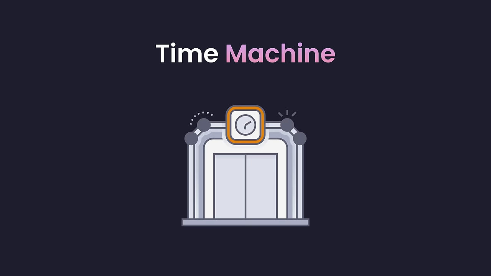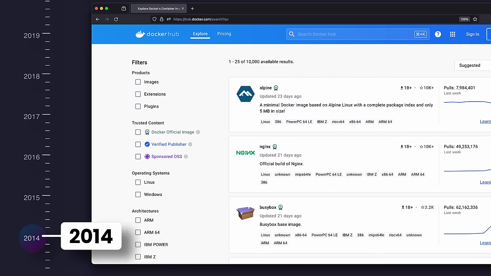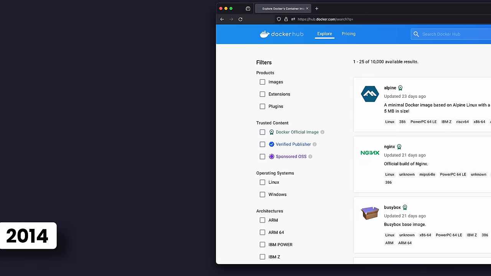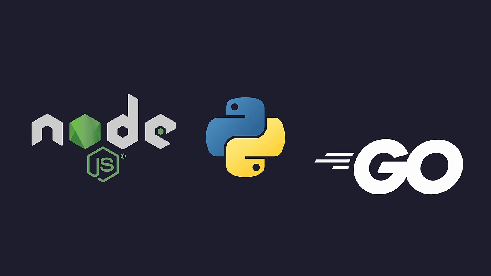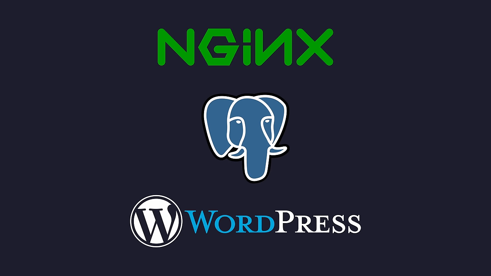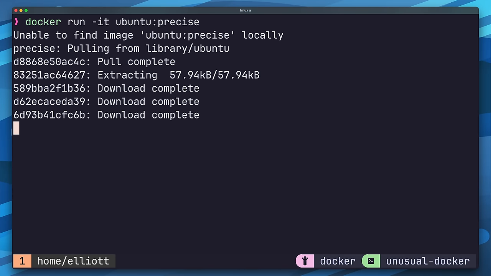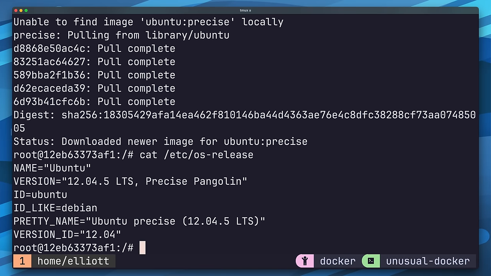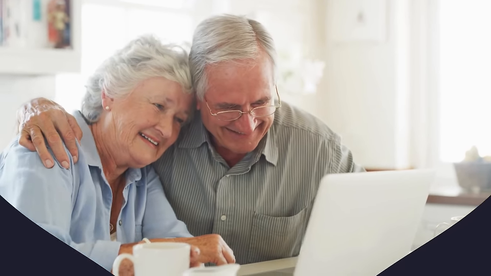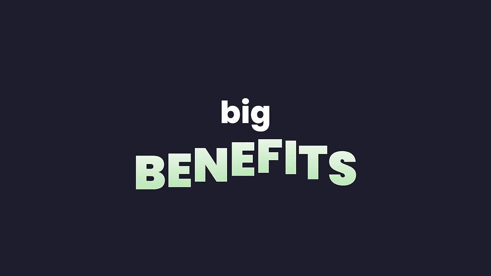My first unusual use of Docker is to use it as a time machine. Since Docker Hub's release in 2014, we've had an append-only library of operating systems, programming languages, and other software that we can download and run at any time. By running the following command, I'm able to easily run an instance of Ubuntu that was released back in 2012. And whilst it's always nice to take a trip down software memory lane, there's some big benefits to being able to do this so easily.